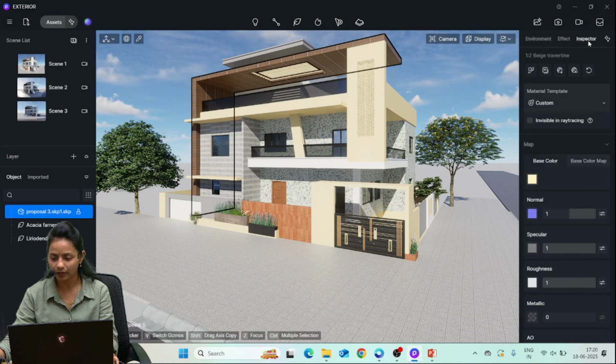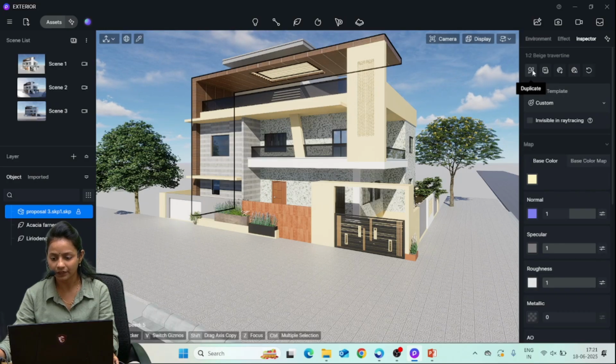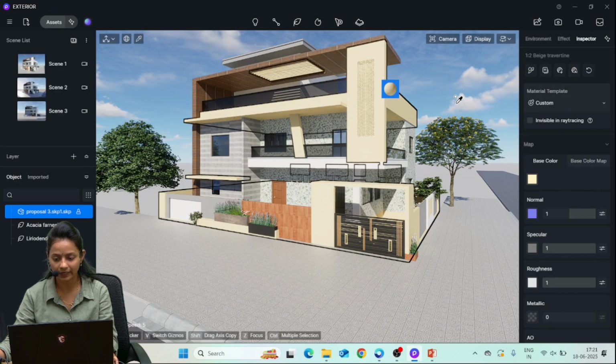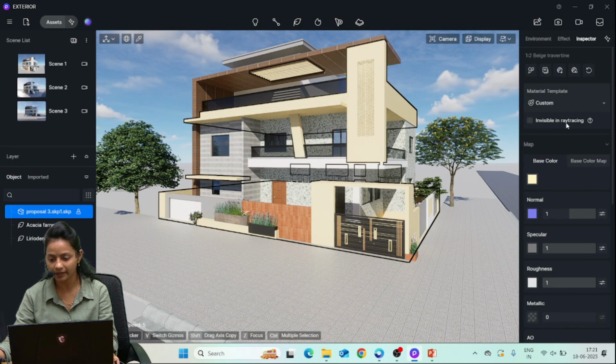And then let me go with the inspector. That is how you can edit the material. The first option is duplicate. If you want to duplicate the material, you can duplicate it, but these are options, we can see it later. Let me go with the basic settings we have.